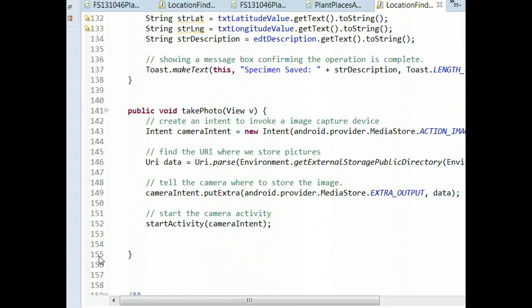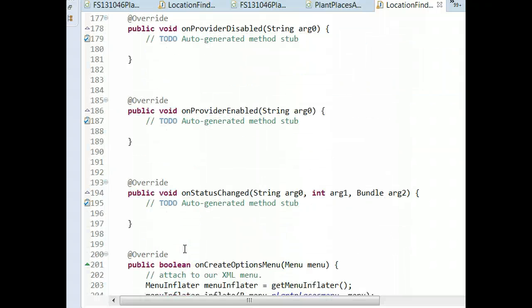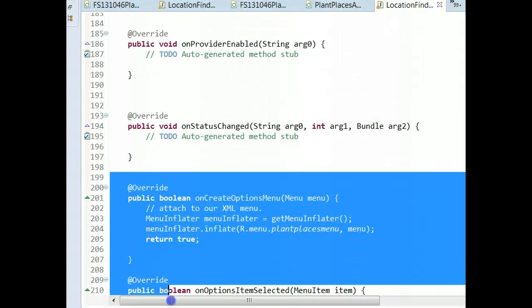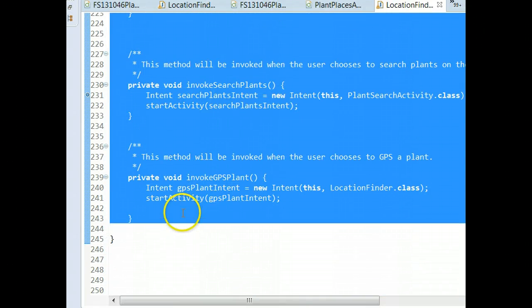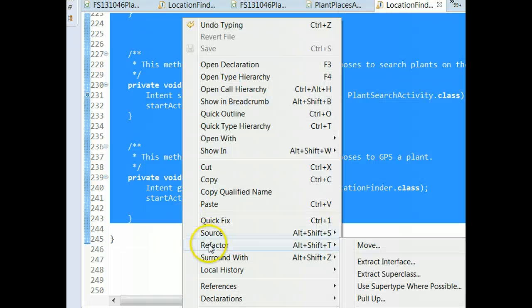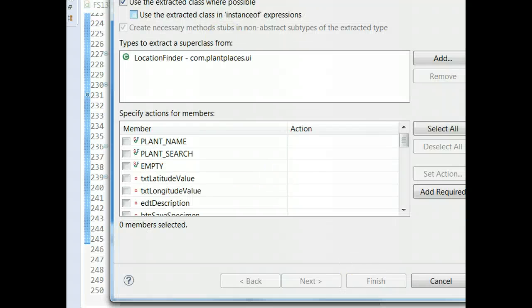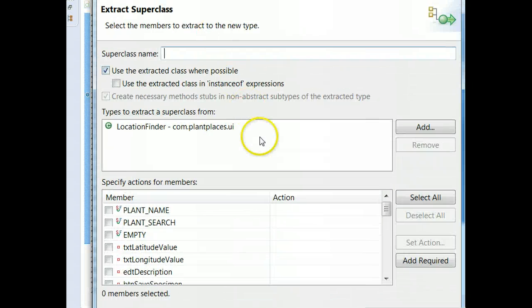That's very powerful. So what I'm going to do then is I'm going to go back to Location Finder and I'm going to choose all of these methods that I created in the process of making a menu. I'm going to right click, I'm going to say refactor, and I'm going to say extract superclass. It's going to give me an option here called superclass name, and I want something that's general because all of my activities will extend this. We'll call it plant places activity.